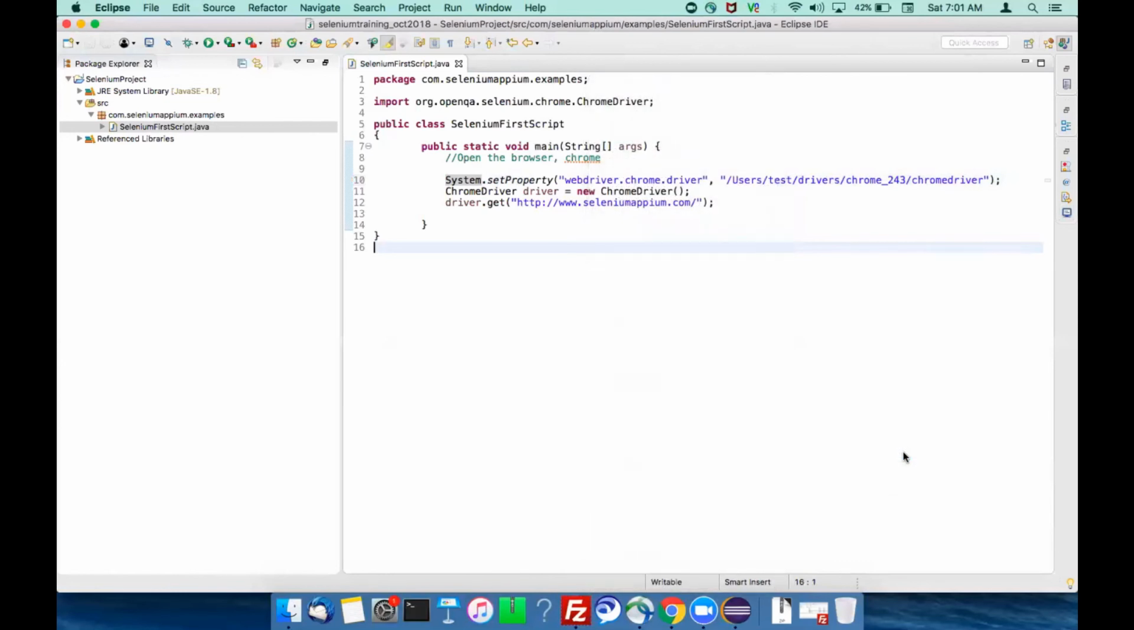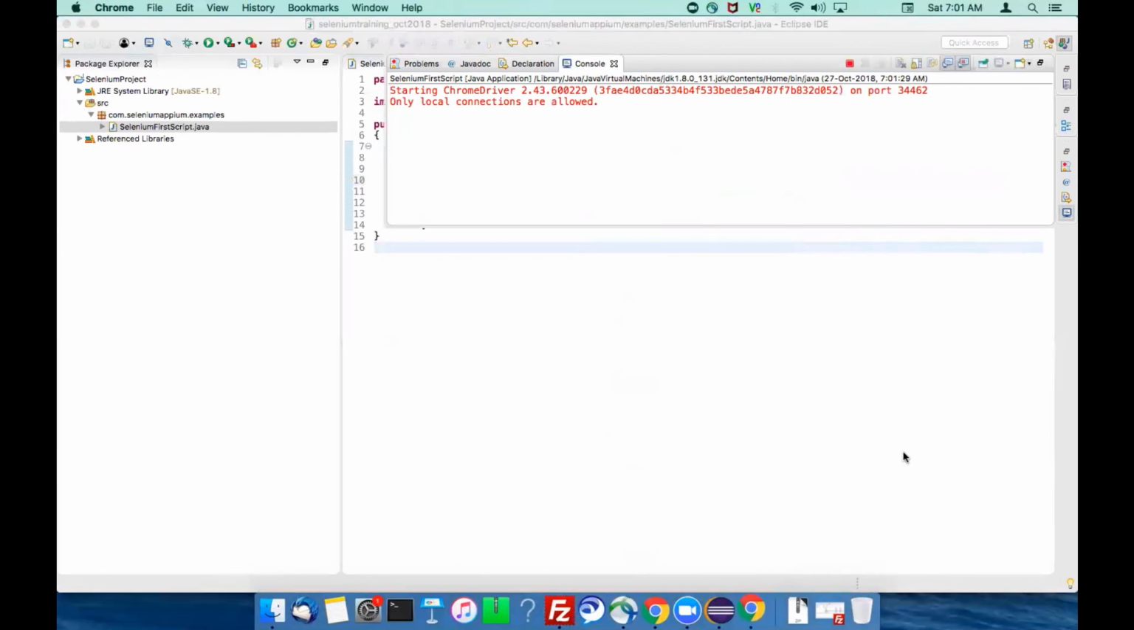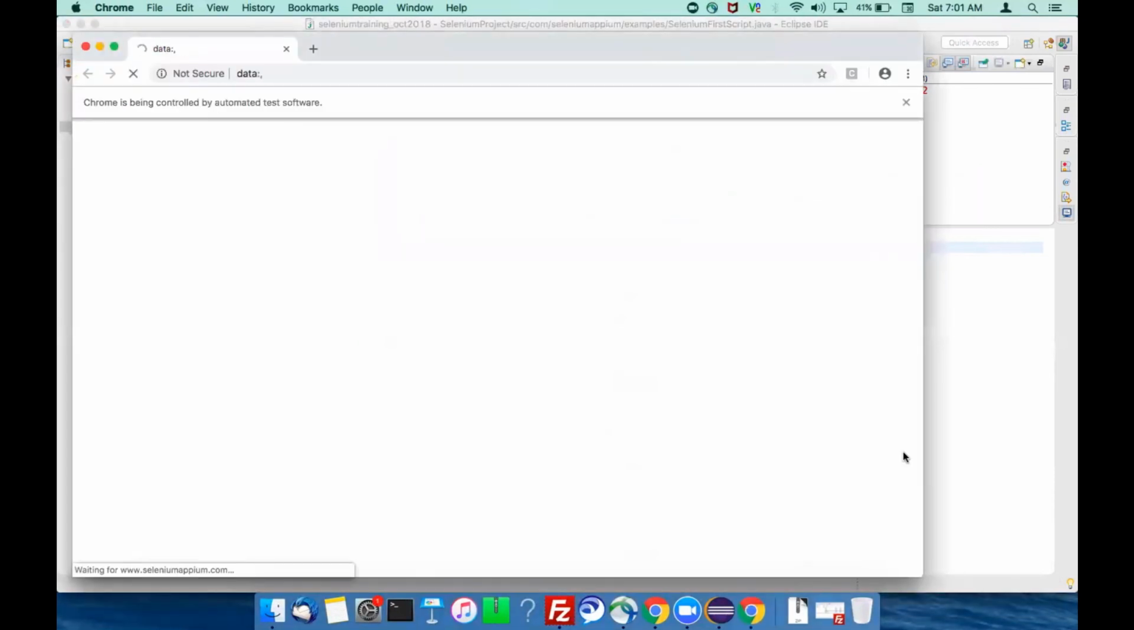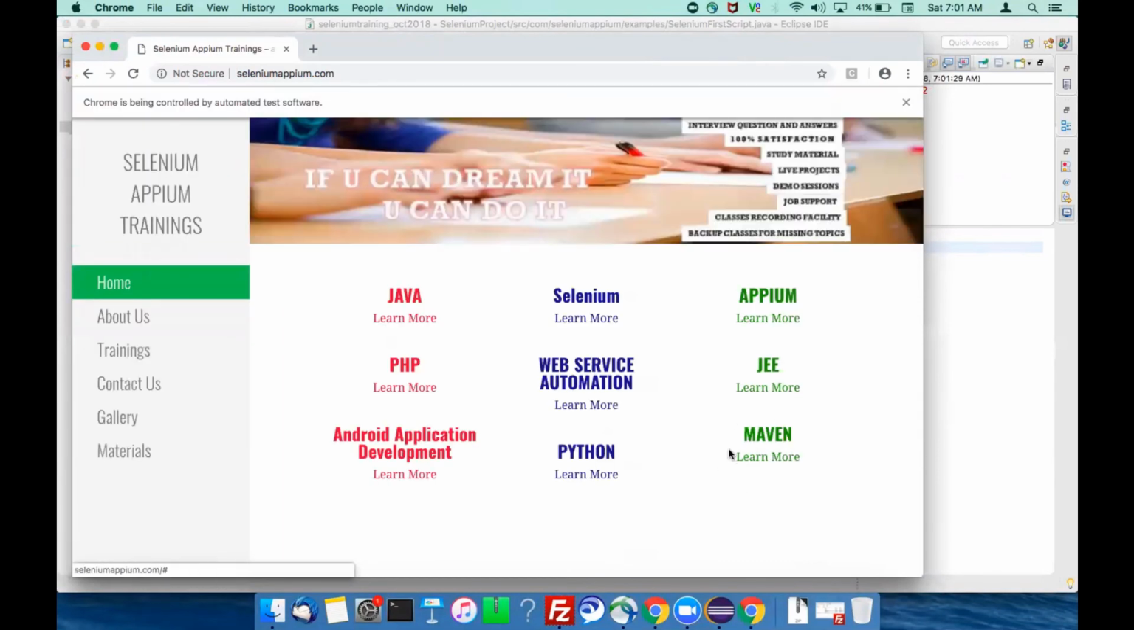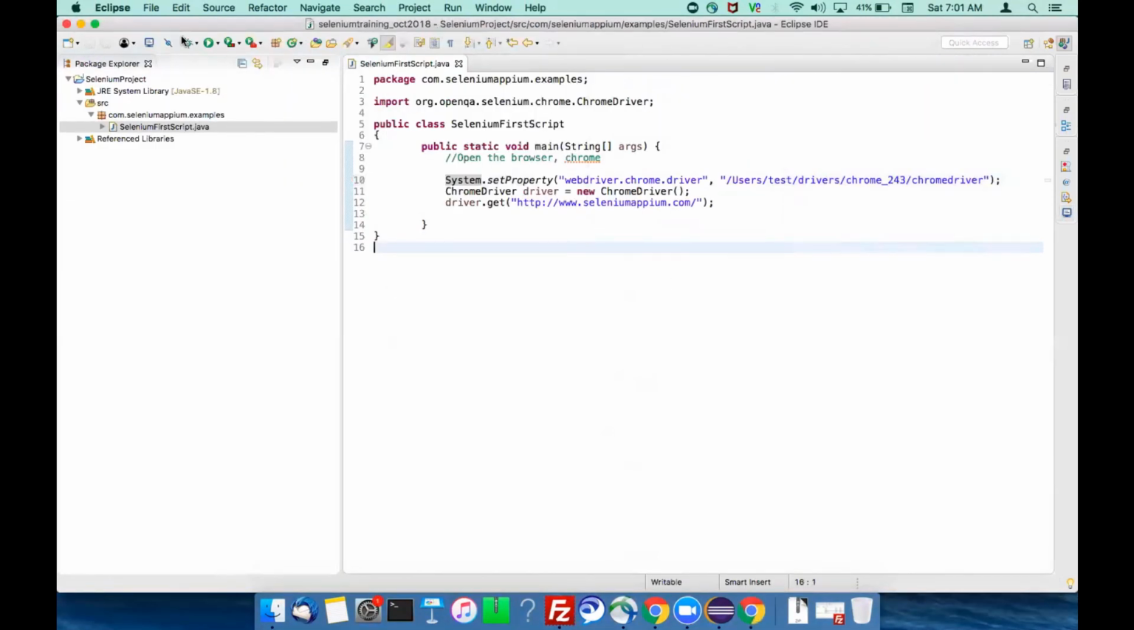I'm going to run this program once again. You should see that the Chrome browser is launched, and it opens the URL. You can see that it is launched, seleniumapm.com. So that's all about our Selenium first script. In later classes, I'll also show you how to work with the Firefox browser and other browsers. For now, let's work on the Chrome browser with our website, which we are going to practice.